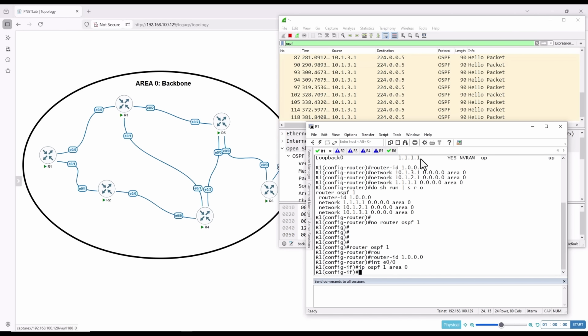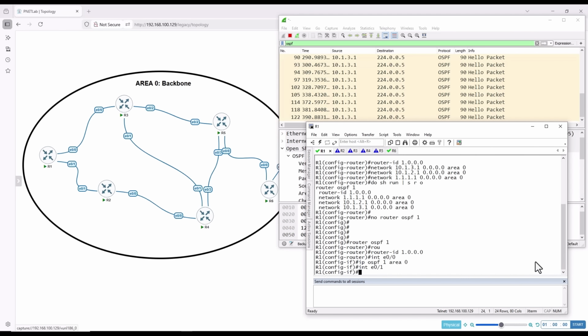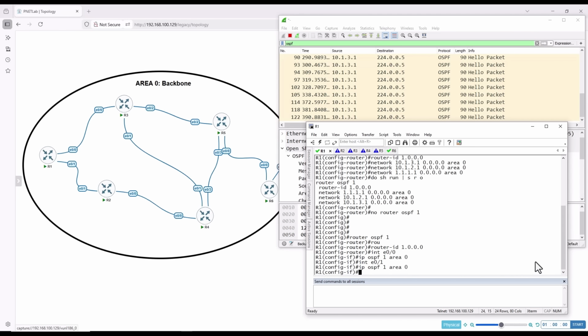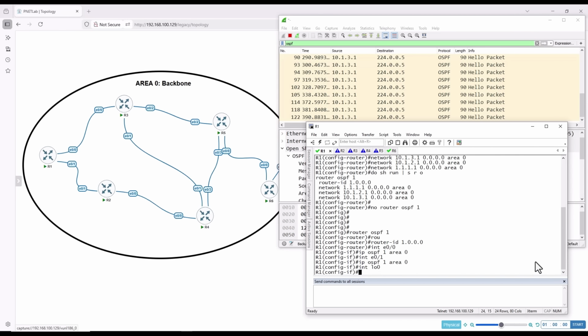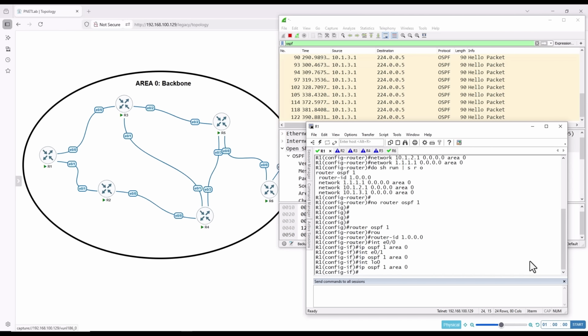I don't really have to do anything with that. And the other thing that I'm going to do, interface E0/1, the same command. Interface loopback 0, the same command. Okay, so this is recommended, of course, best practice by Cisco. And you should do this. This is more deterministic for you. Okay, now we have done this.